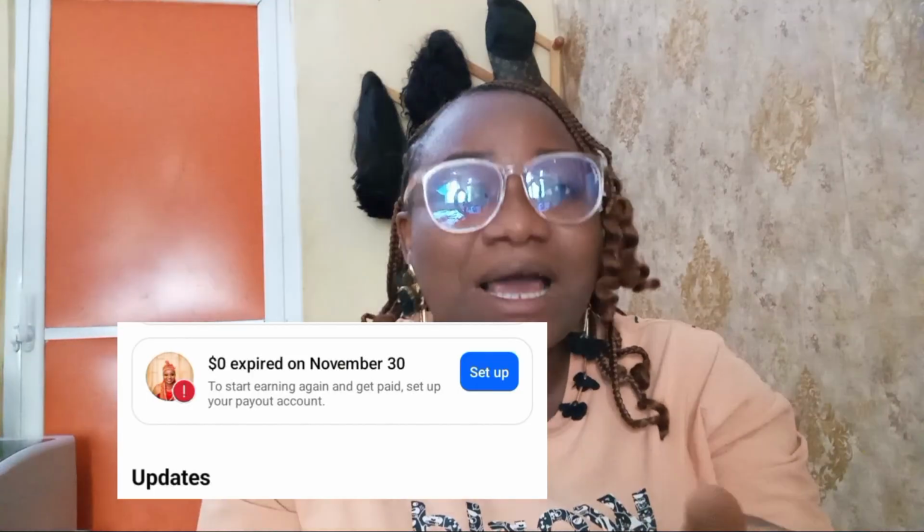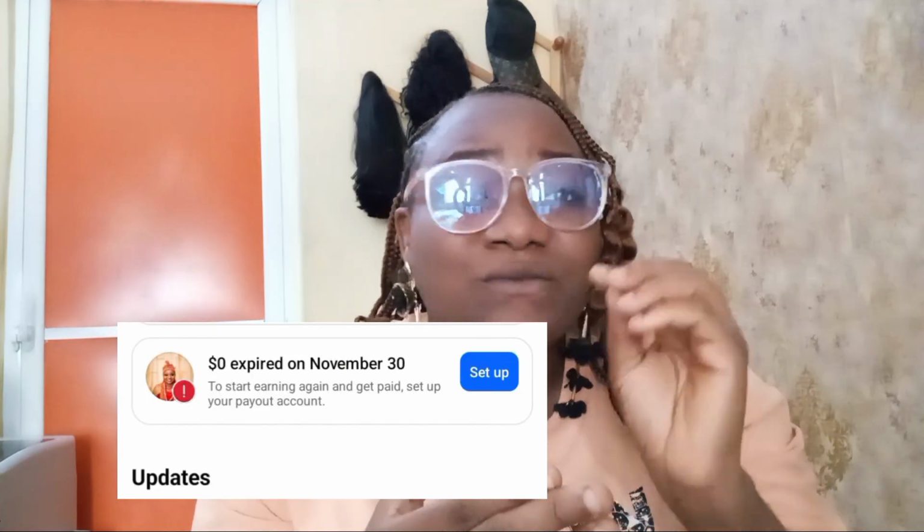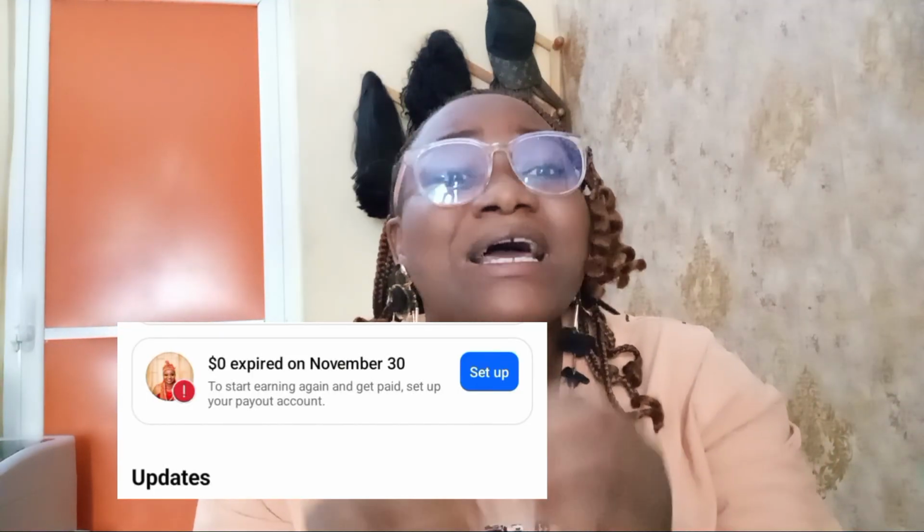And if you have clicked on it and you have seen the option to set up your Payout account, because if you don't set up your Payout account, in fact at some point your money will stop counting. Yes, because that is how it happens on Facebook. If you don't set up your Payout account, your money will stop counting. So what you should do now is to set up your Payout account. So let's get right into the video.